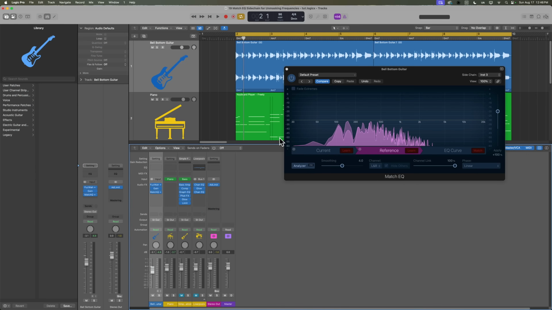And by the way, in all honesty, you don't have to use the sidechain input for your reference. You can actually just put the match EQ on the first track, learn the current, move it over to another track, learn the reference, and then you can move it back. But I find this way a little bit easier. It just skips that one step.